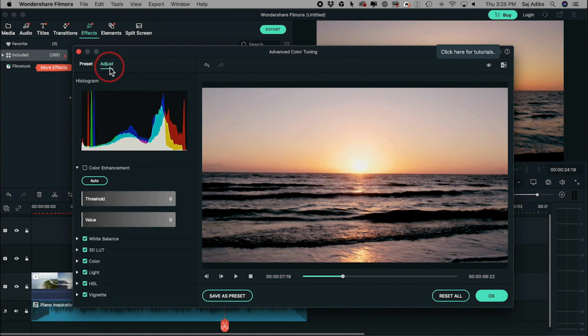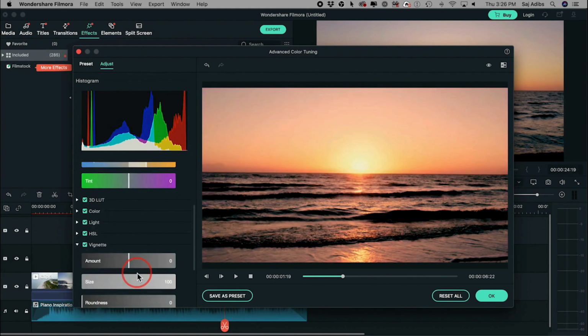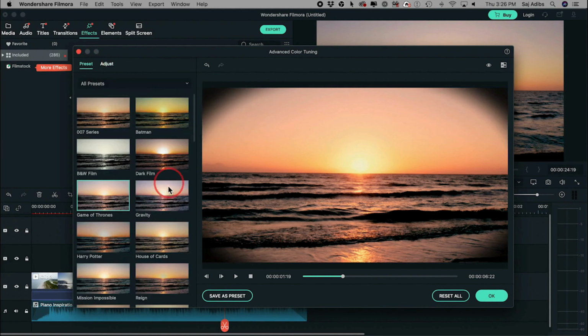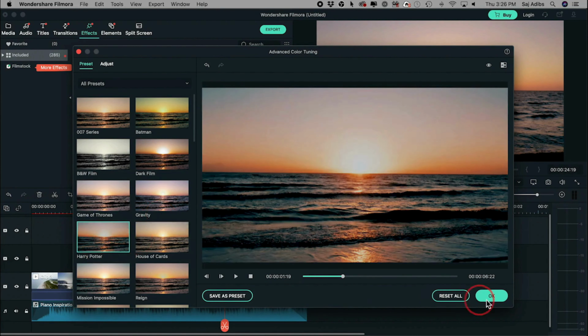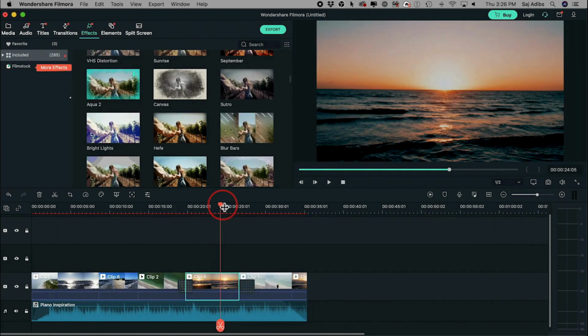And I could also adjust. Again, this gets much more advanced. And this is showing you some histogram and things that more advanced editors use. But you could go ahead and use some of these to really tweak your color temperature, for example, making it cooler or warmer. You could change the tint of your shots. A lot of different options like vignetting are all available over here that you could try out. But typically presets gets you very close to what you need by just dropping one of these presets and then pressing OK, and it will change your clip here in your timeline to that preset.